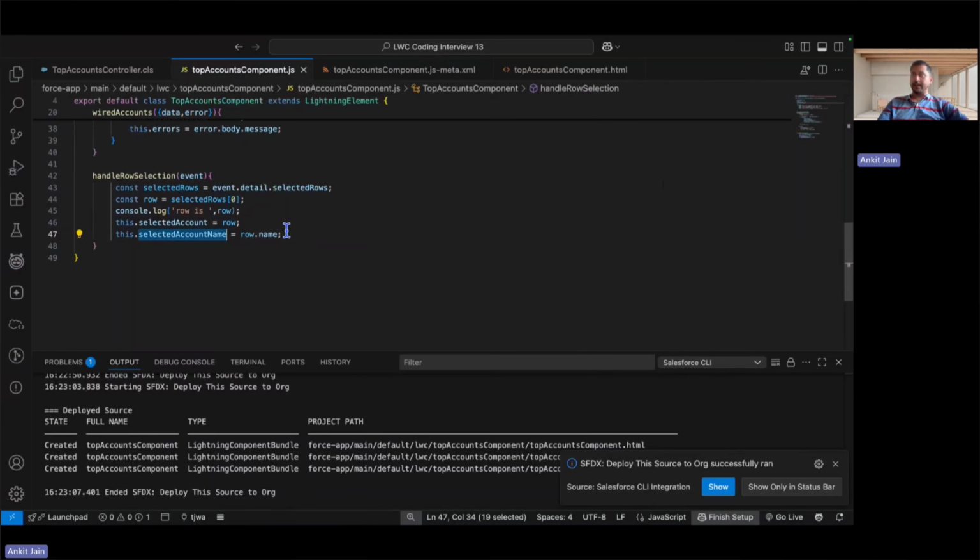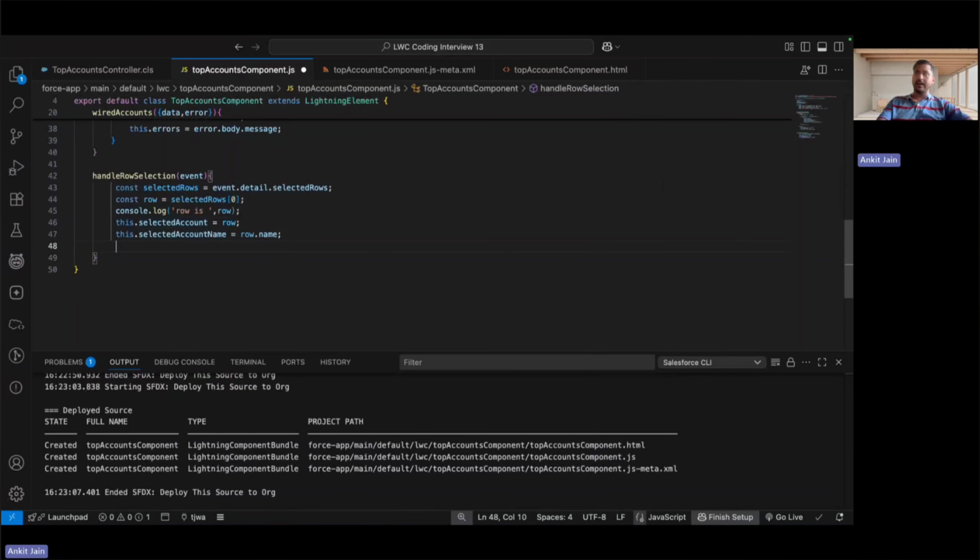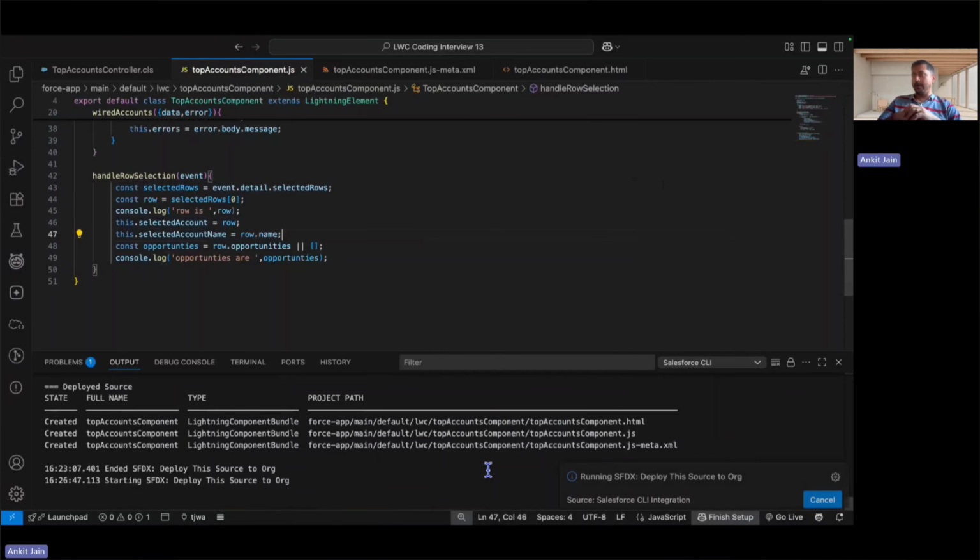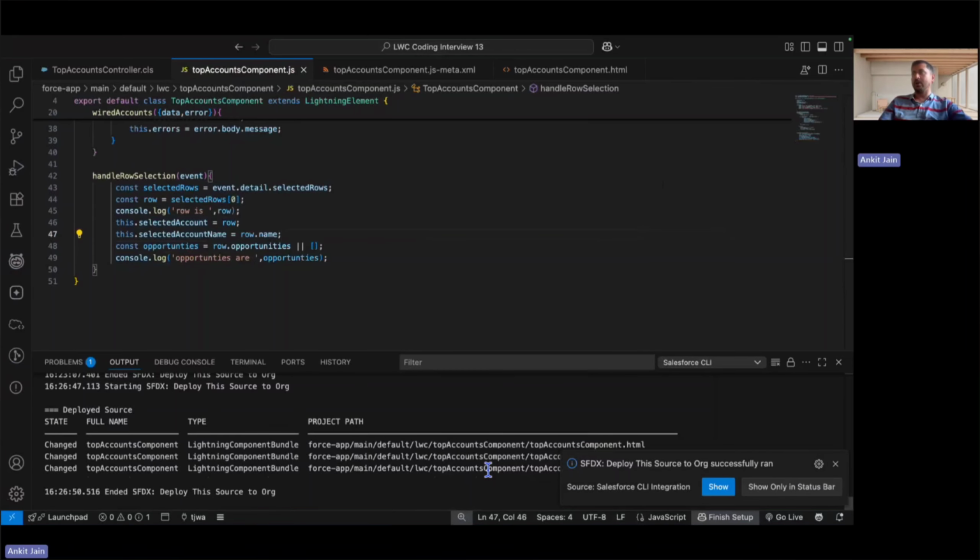What I'm expecting here is from this selected account, I'm also expecting the opportunities as well because we are sending the kind of related data. So let's go and check whether the opportunities are coming up or not. Here the way I'll be putting it is const opportunities is equal to row dot opportunities in case it is available. In case it is not available, then I don't want the code to break, so I'm printing here an empty array. Okay, so again, I'm deploying this to validate whether the opportunities are coming up by this selection or not.